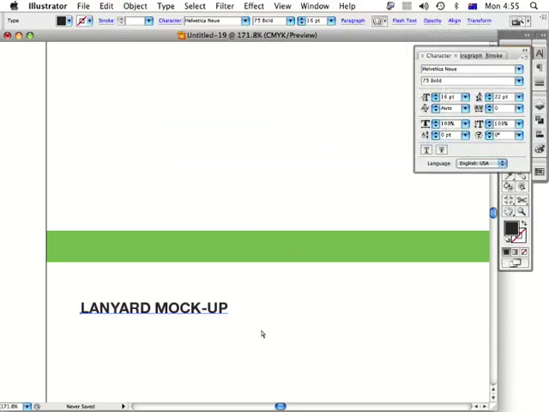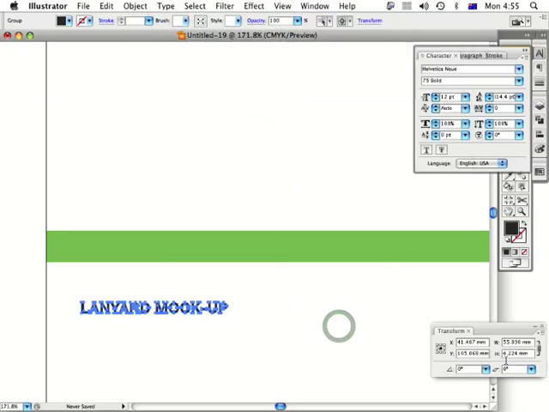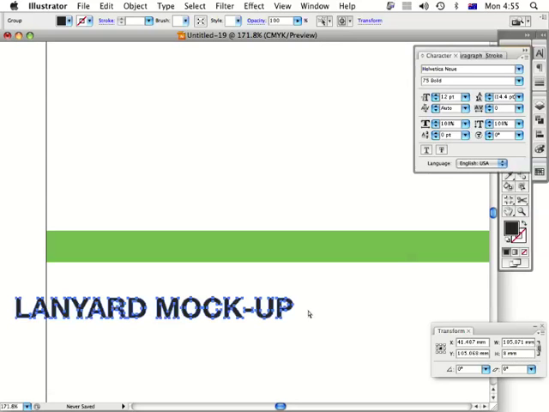Now the customer has asked for this to be 8mm high, so the first thing I want to do is go up to Type, go to Create Outlines, and this means the font is no longer active, and also it means I can just go into Transform and highlight the height and type in 8, and make sure this little chain here has got the arrows up and below, and there you have it. You've converted that to an 8mm high piece of artwork.